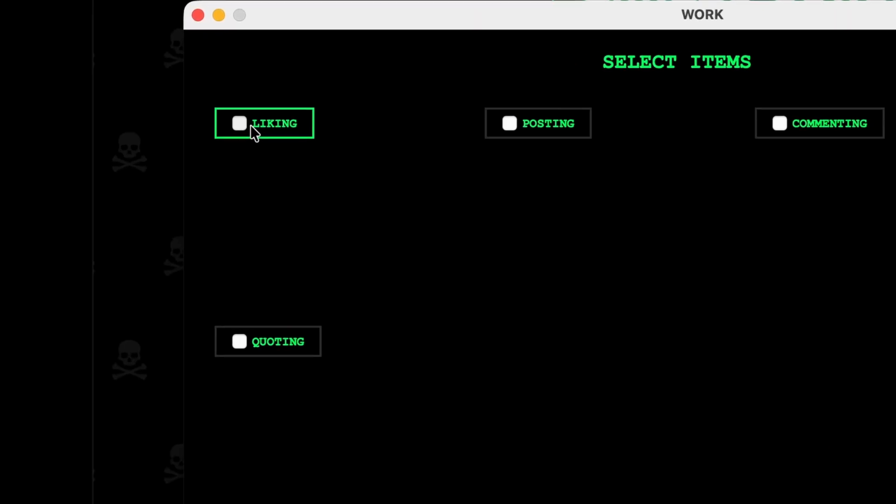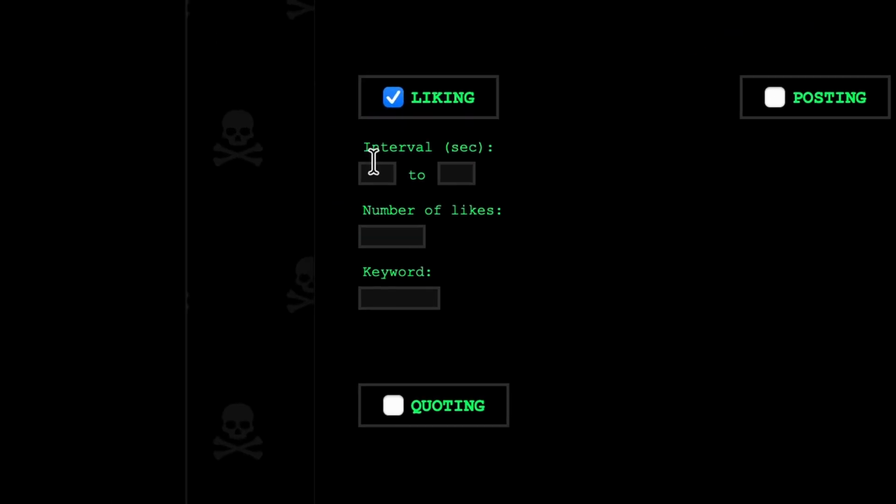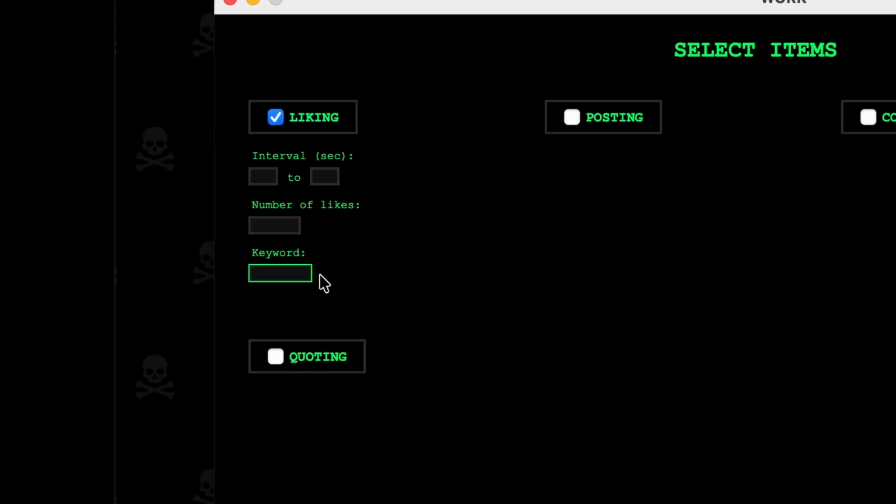So, here you can set up accounts to like posts. Specify the interval in seconds, from to, the number of likes, how many likes one account should send. When you enter a keyword, accounts search for that keyword and start liking posts based on it.